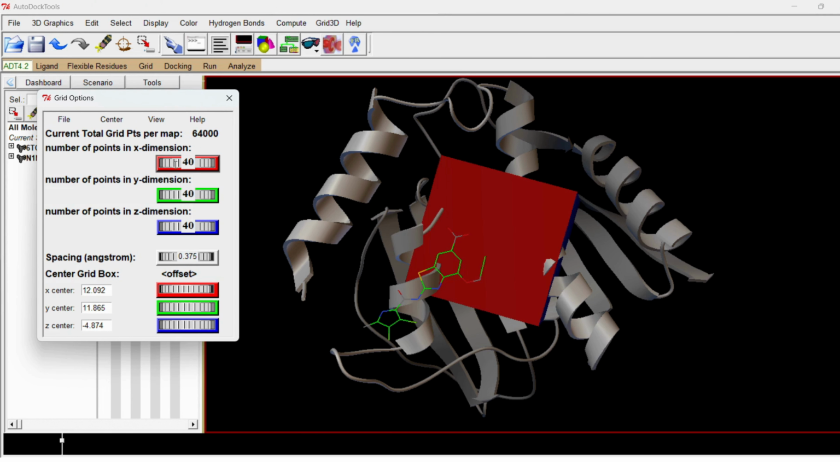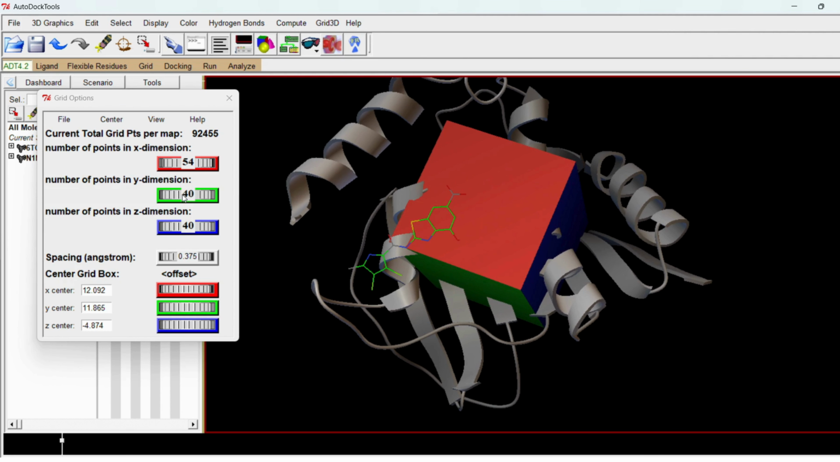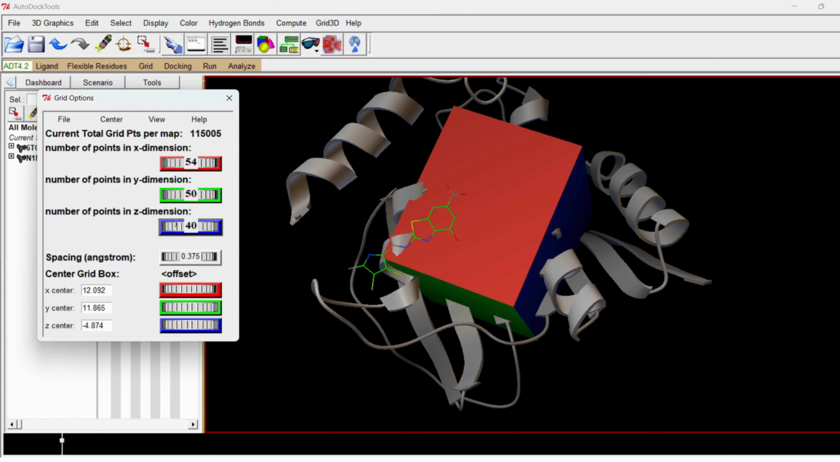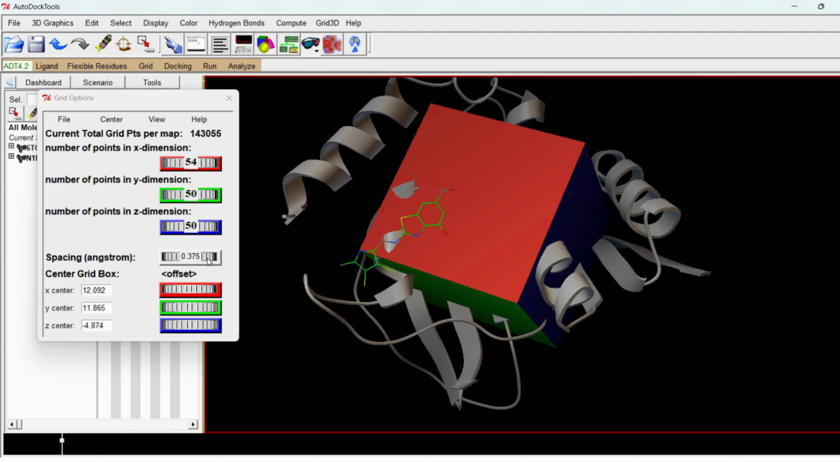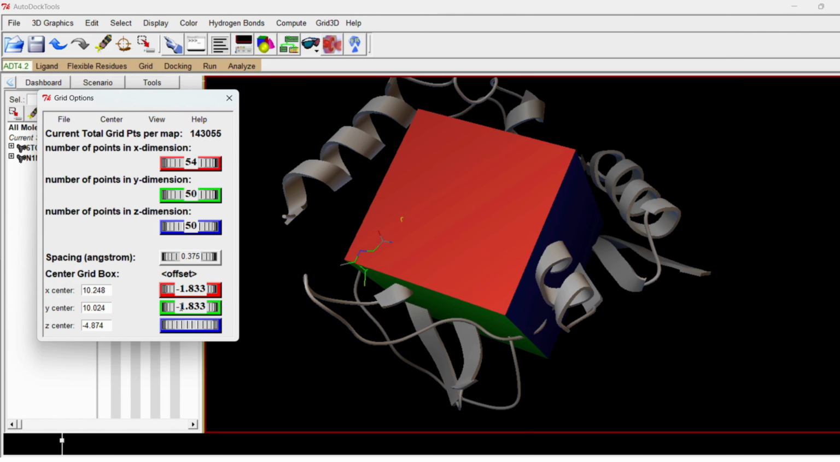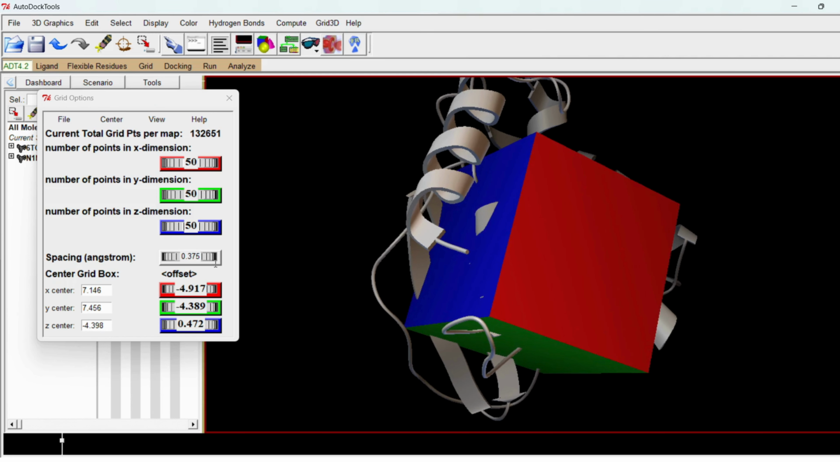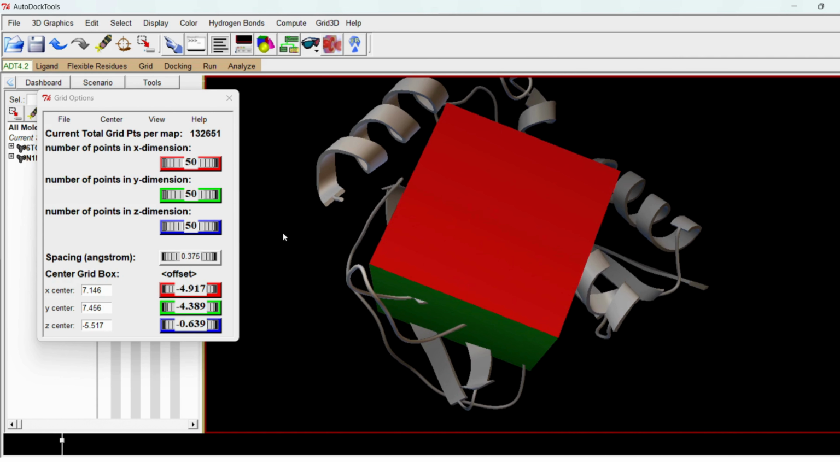You can adjust the X, Y, and Z coordinates to position the grid box over the active binding site. Next, adjust the size of the grid box by increasing or decreasing the number of points along the X, Y, and Z axes. Make sure that the grid box is sufficiently large to completely cover the active site and provide adequate space for the ligand to rotate, move, and explore different binding conformations during the docking simulation. After setting the number of points in the X, Y, and Z dimensions and properly centering the grid box along the X, Y, and Z coordinates, review the grid box placement carefully around the active site.